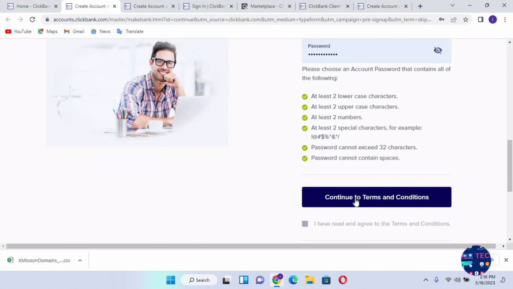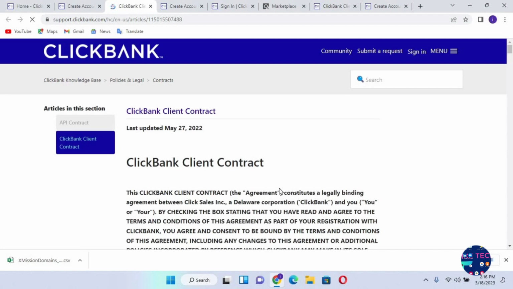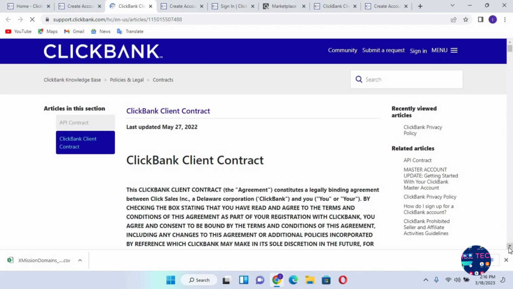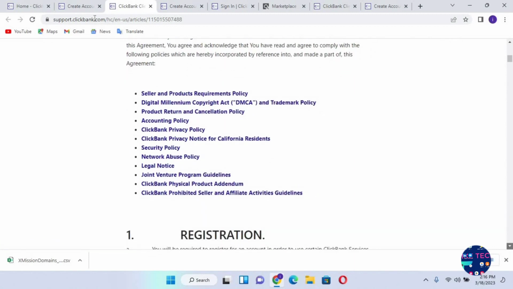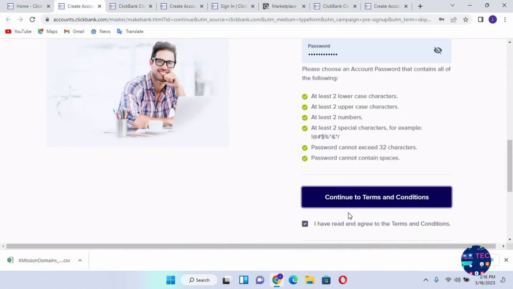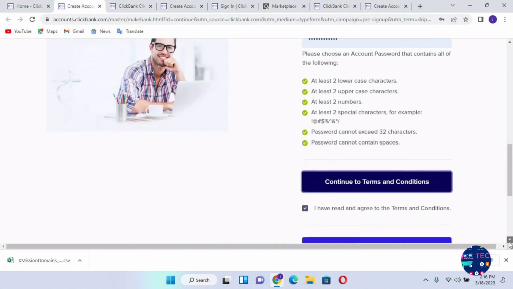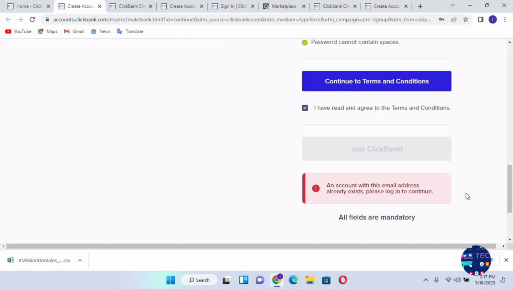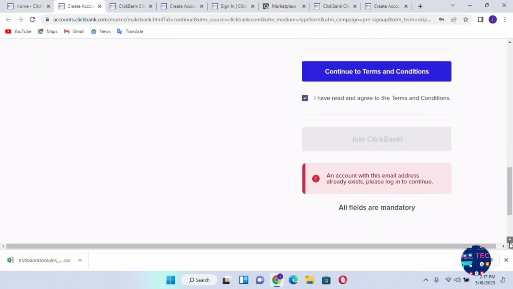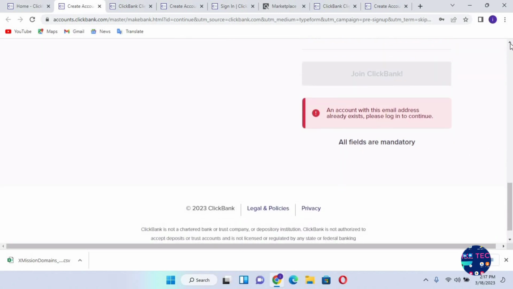So as you can see, just hit on continue. You just hit here, continue to terms. So you just go to their terms and conditions. Okay, so you just scroll down, read through this, and you just come to complete. Click on join ClickBank. So this is how you can just create your account.